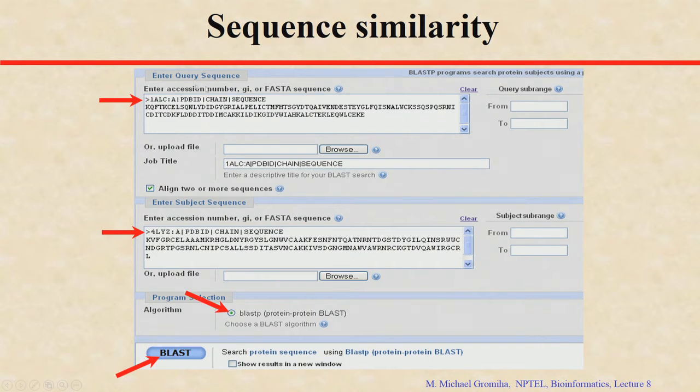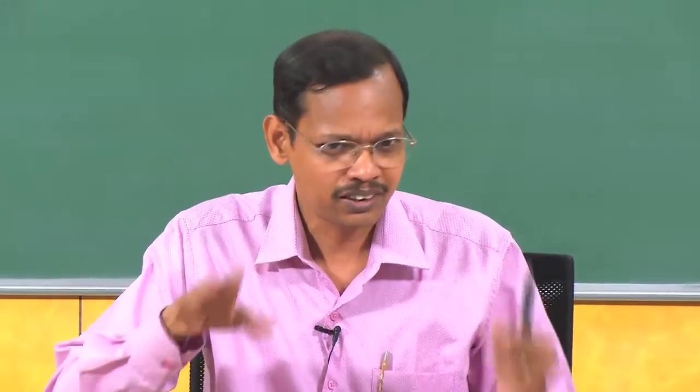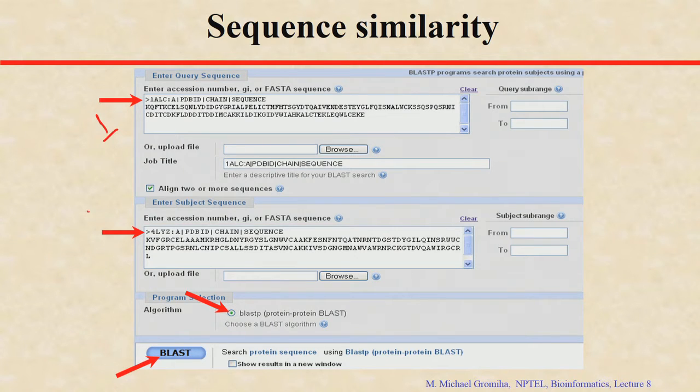Now, in the earlier case we gave one sequence, tried to find all the matches, and then saw which one has the best match, that will be similar to your query sequence. Now, if you have two sequences, I give sequence number 1 and sequence number 2, and see how far these two sequences are similar. In this case BLAST can handle the situation. Enter the first sequence in the first place, and here you have to click on align two sequences. If you align two sequences, then the next box will open.